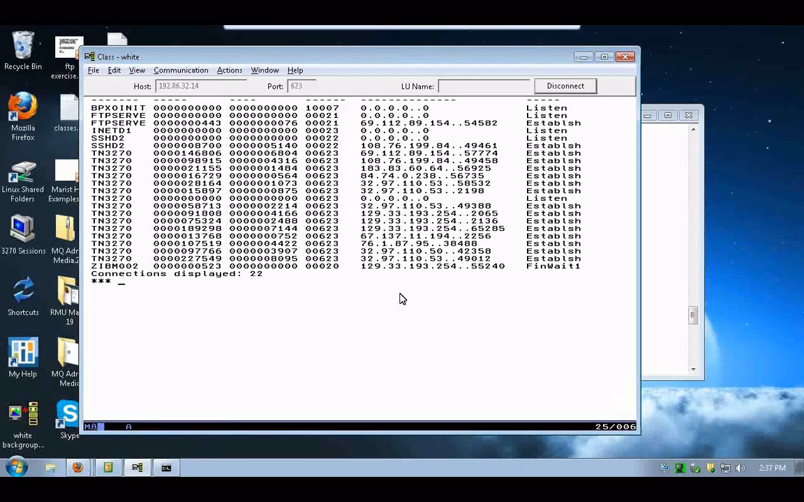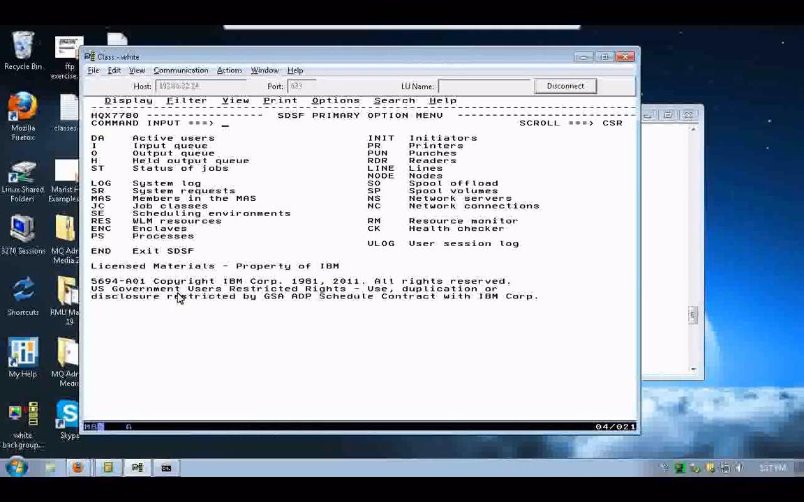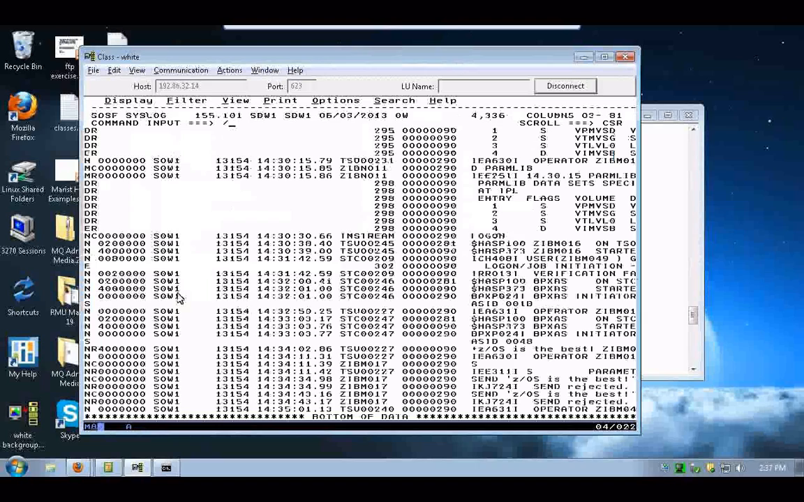Yeah, there's the port 20. But what I'm going to do is terminate FTP. I can do it from here, the SDSF primary option menu, or do it from the log. So if I cancel, /cancel FTP serve, that's the name of it. How do we know what the name is? Whoever sets up the system makes the name.